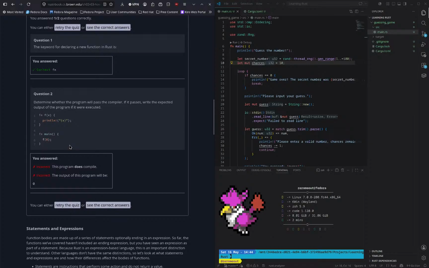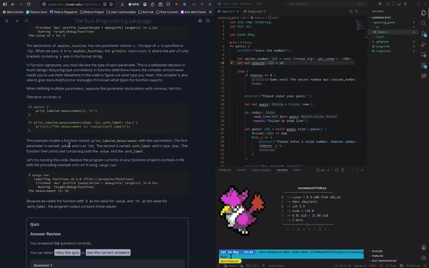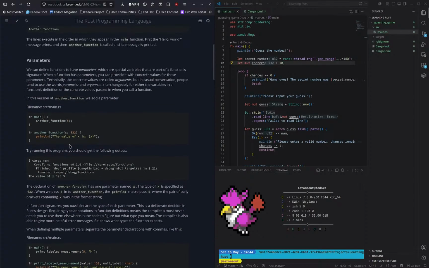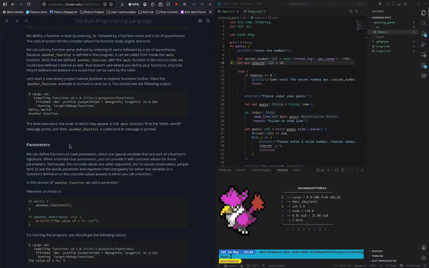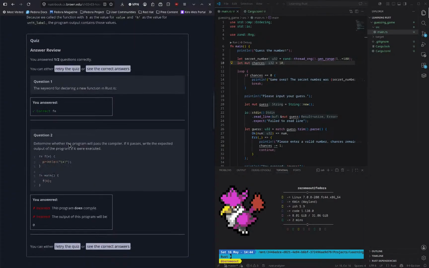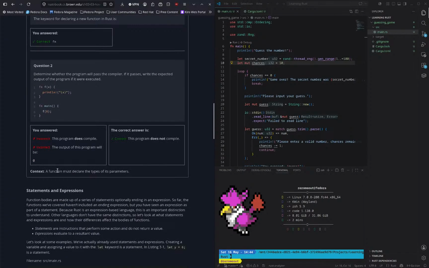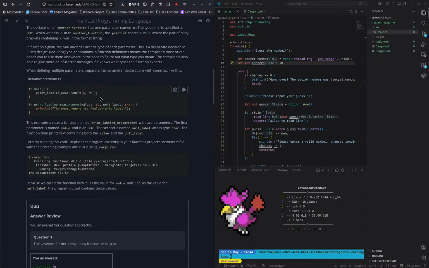It failed. What? That doesn't make any sense. Was it set up here? A function must declare the type in its parentheses. Oh, okay, makes sense. So it's like Python.